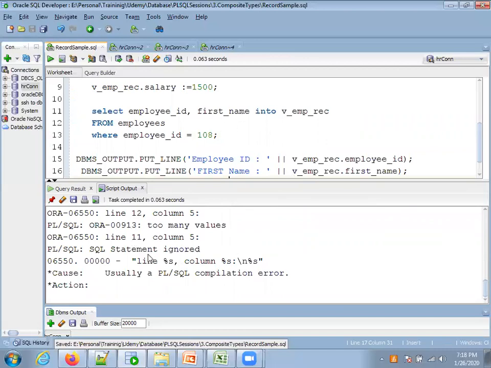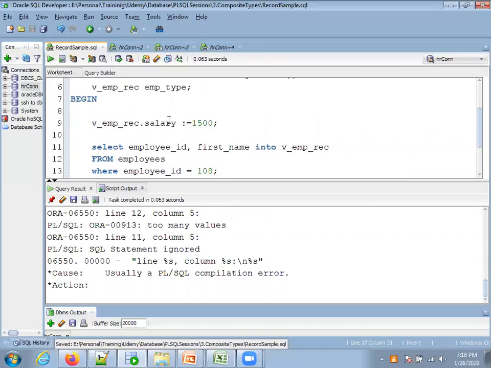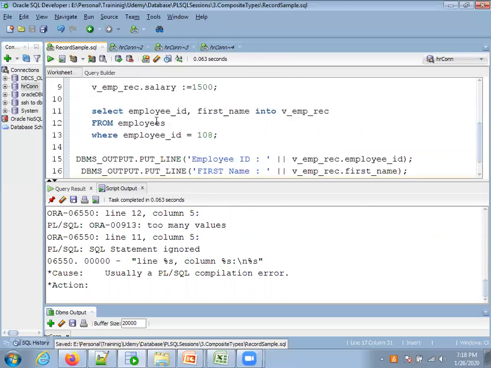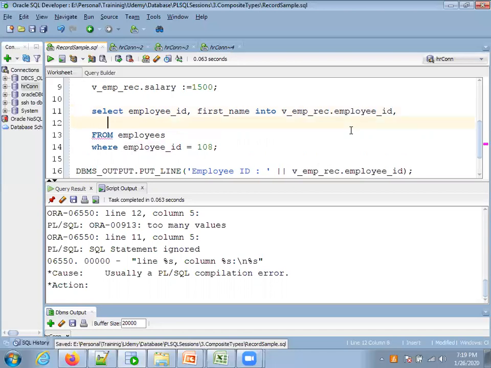Okay, so the reason, if you observe, it is saying there are too many values. The problem was that we added one more column, salary, in the data type, but you're trying to fetch only two columns, so it could not identify where these columns should be stored, right? If there is a mismatch between the data which you are fetching from the select query and your record variable, then explicitly mention the column name so that it will understand clearly where you want to store the appropriate value.